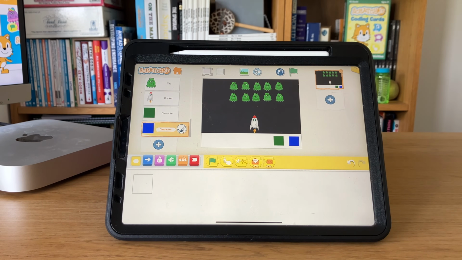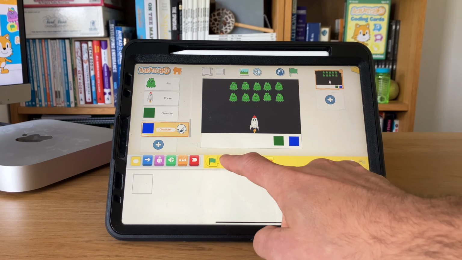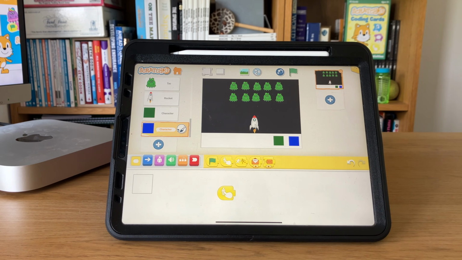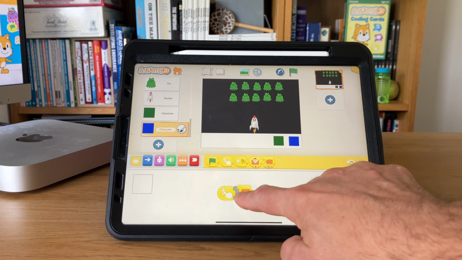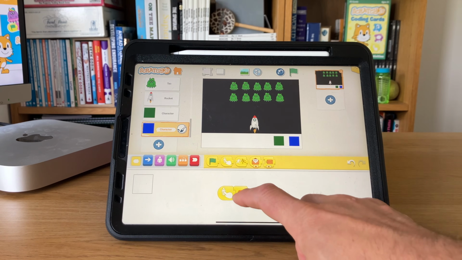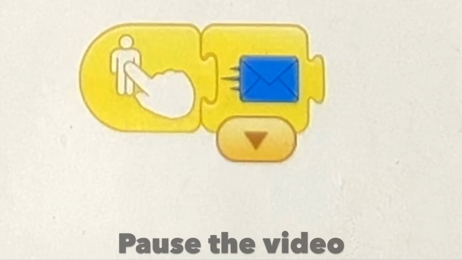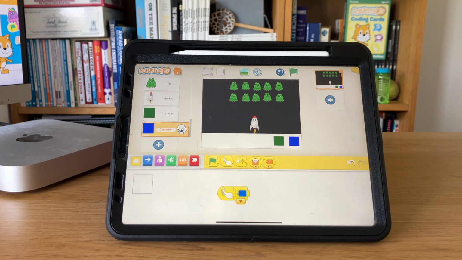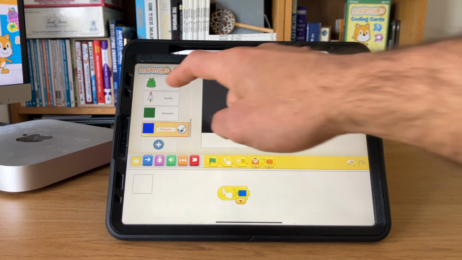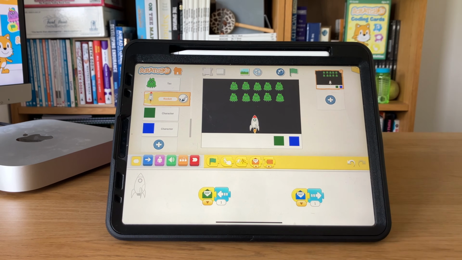Next, I'm going to go to the blue button, exactly the same. Select the start on press button, and then select the send message and make sure that that is blue. So when I press the blue button, it will send a blue message to the rocket, and that blue message will make the rocket move right. So let's test it.